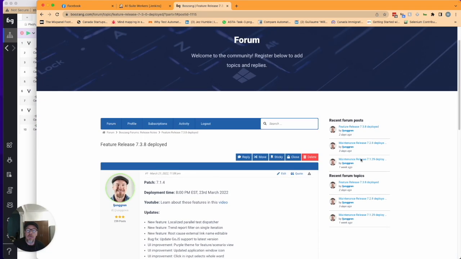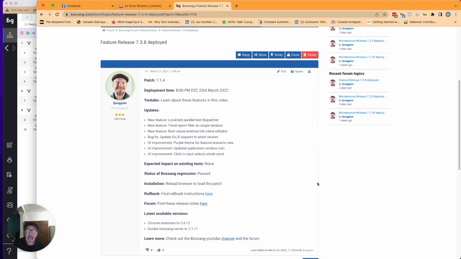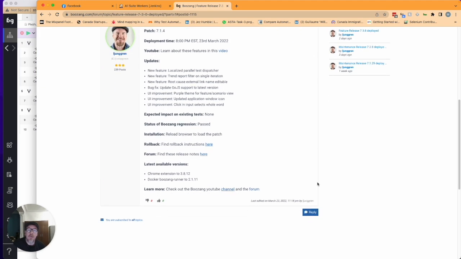So this is the feature release 738. And the first thing I want to talk about is the localized parallel test dispatcher. Now in Boozang, without talking to our centralized server, you can create your own, run your own Docker center that basically dispatches tests. And this is good if you're going to run 10 or even 20 workers to greatly speed up your tests, so you get your own private test grid.